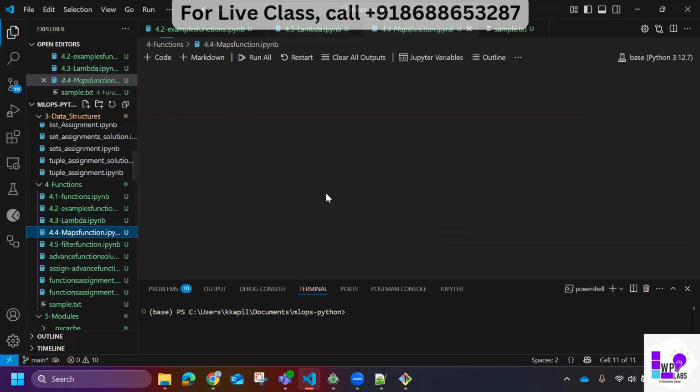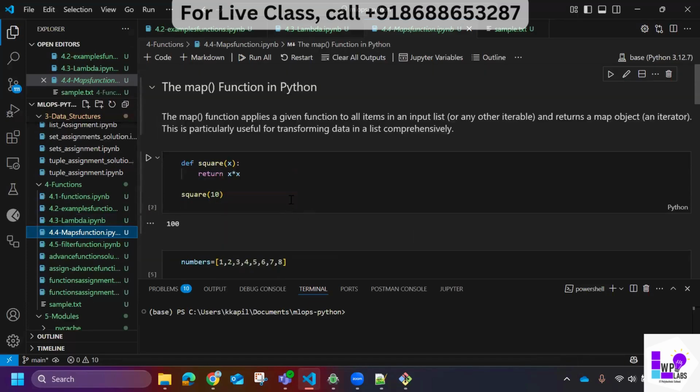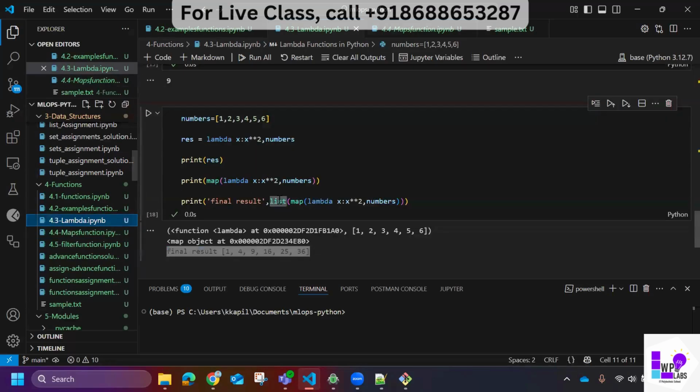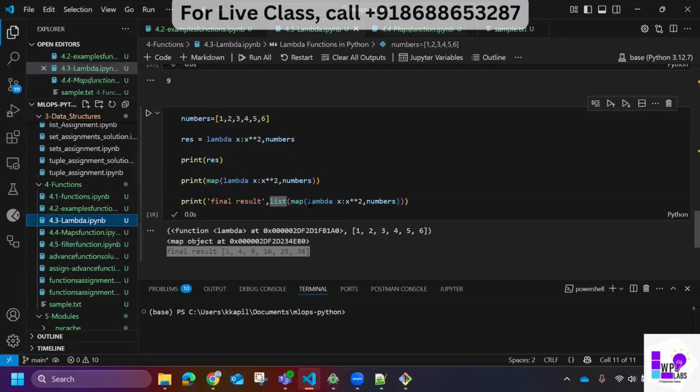We have another topic which is called maps. I think we can cover this. Yeah, so what is a map function? The map function applies a given function to all items in an input list, or it could be any iterable.